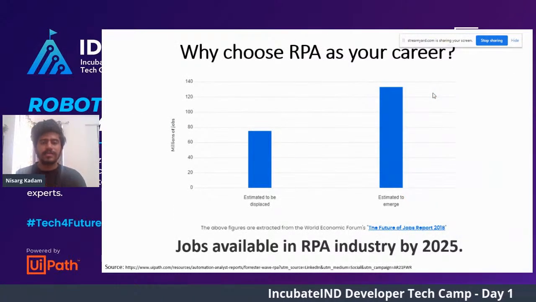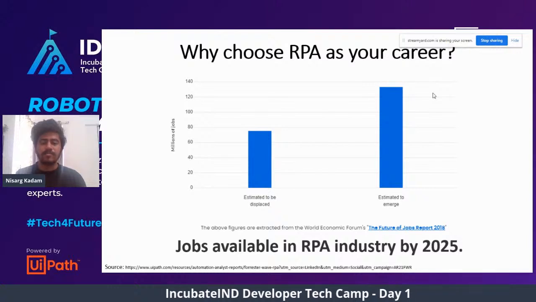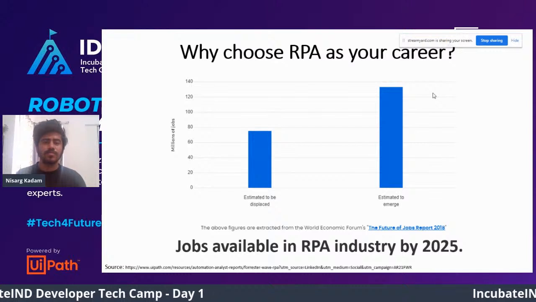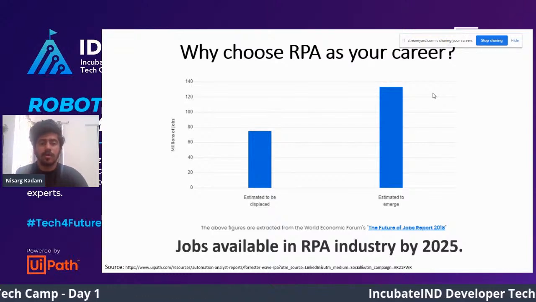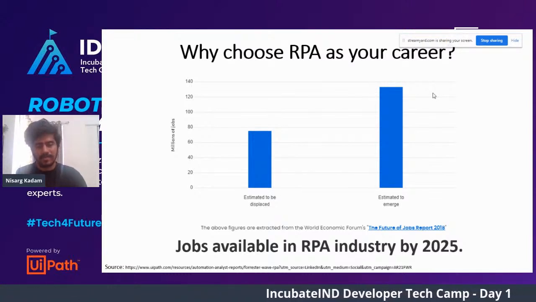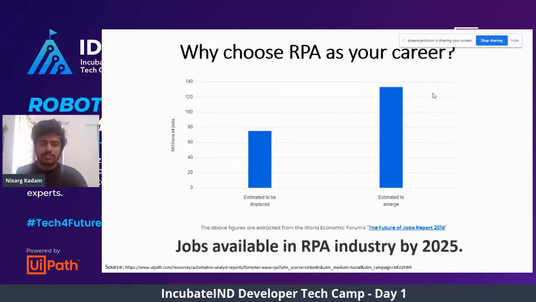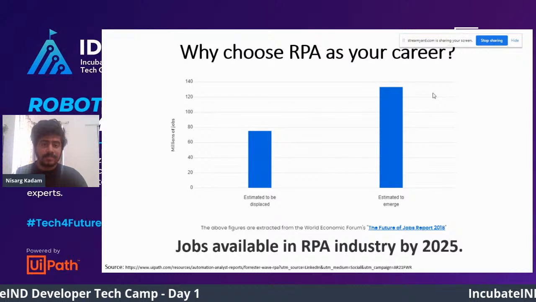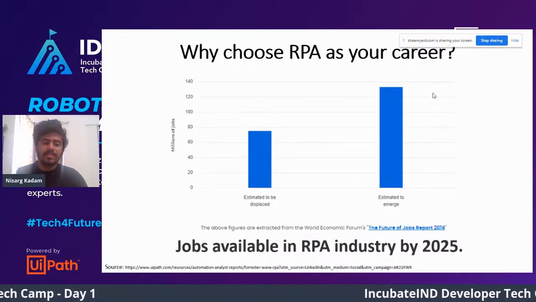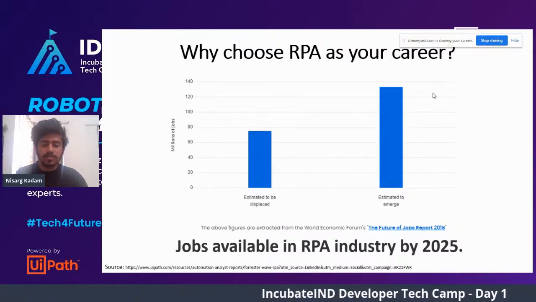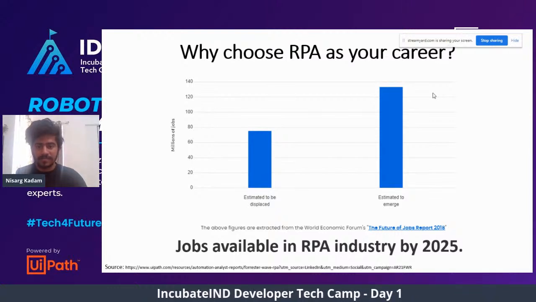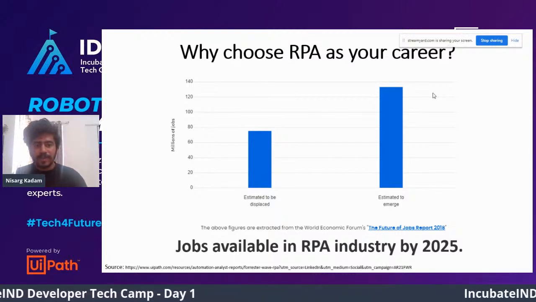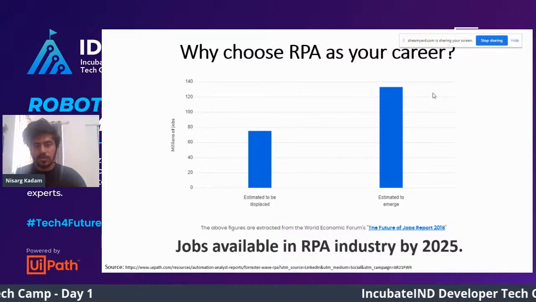Now, why should you choose your career as an RPA developer? That will be the first question that comes to your mind. I'm pretty sure about that. If you look at the screen, the estimated number of jobs to be displaced, in millions, is 70 million according to the Future of Jobs report in 2018. And the estimated jobs to be emerged in 2025 are 130 million jobs.